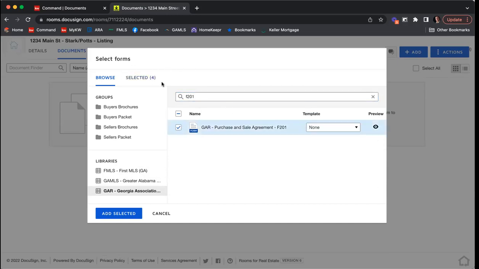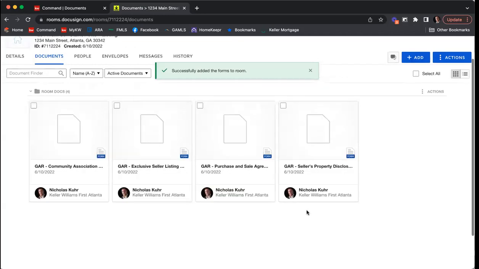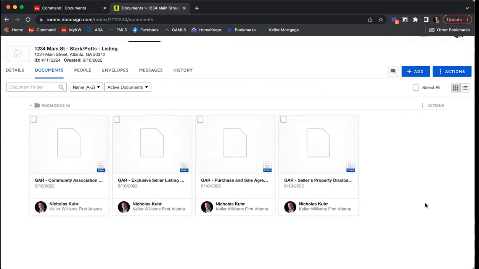I have 4 forms selected. I'm going to click Add Selected. And now it's going to add those 4 documents into my room. You'll notice that I have a Room Docs folder here. The Room Docs folder is going to be the default folder any time that you add a document to a room. So whether you've added it from the library, you've received a signed document from your clients, or you've uploaded a document from your computer, it's going to default into that Room Docs folder.